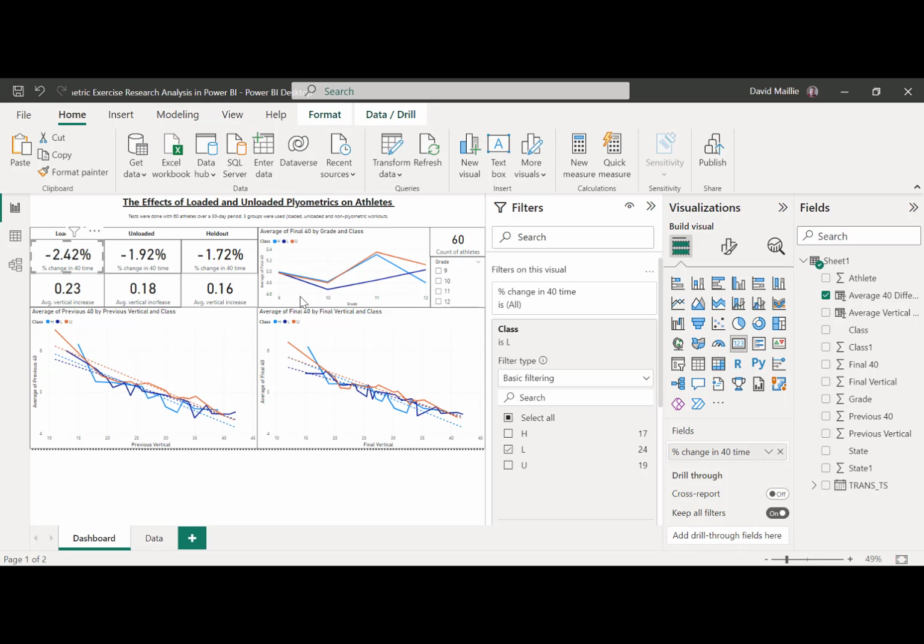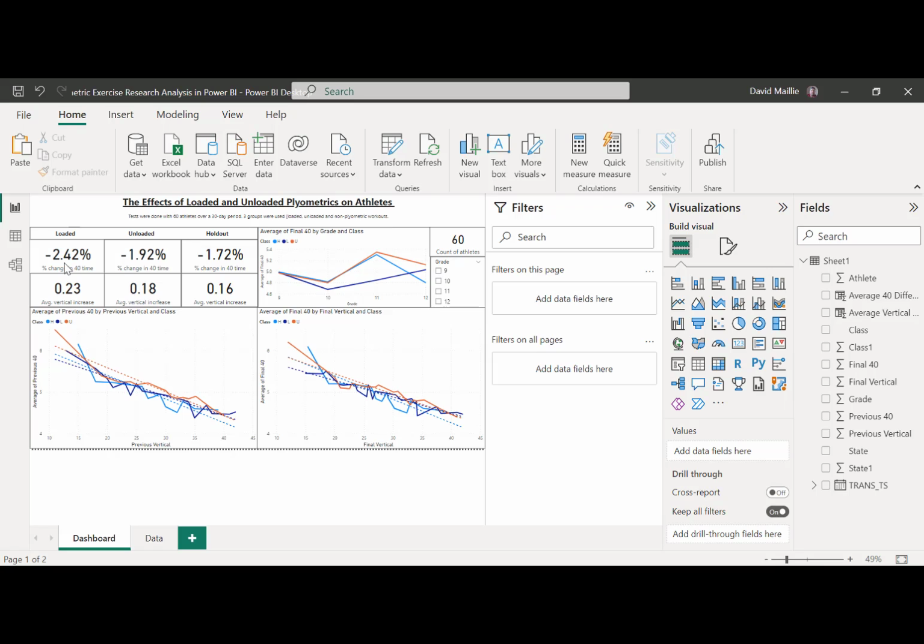And you can see from this data clearly that the loaded is basically giving you a 2.42% gain, or reduction in this case because of the 40 time, versus the unloaded is 1.92% and the holdout is 1.72%. So you can clearly see here for their 40 time that doing plyometrics has a benefit. It's a small benefit, but it has a benefit. They're going to be a little bit faster than the holdout group that doesn't do them. And then you get much faster with the loaded group. Look at that difference there.